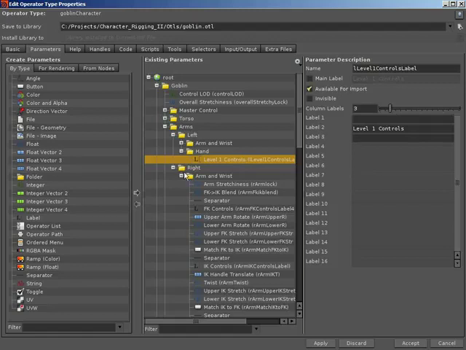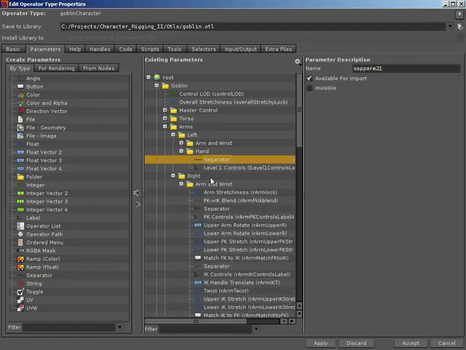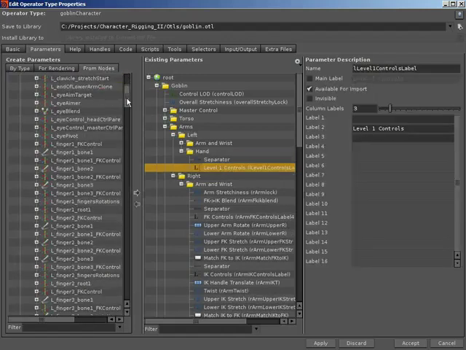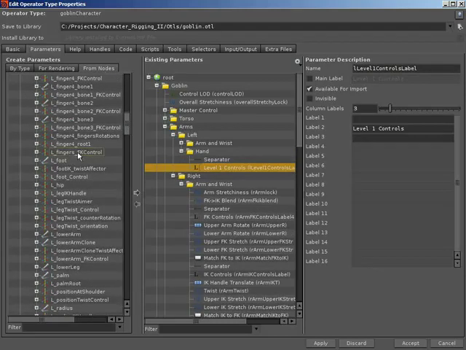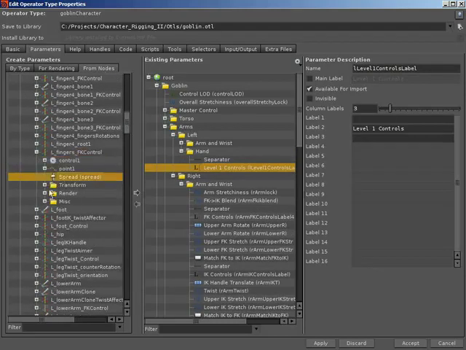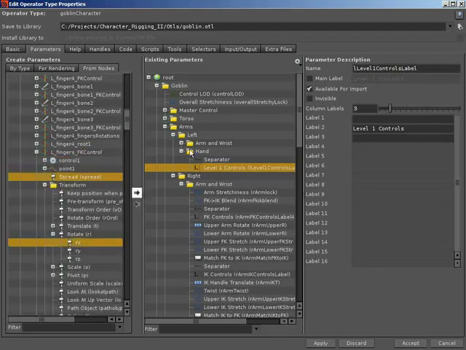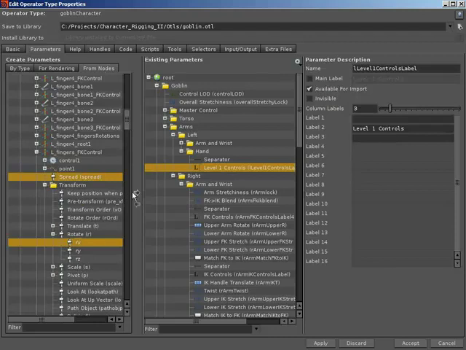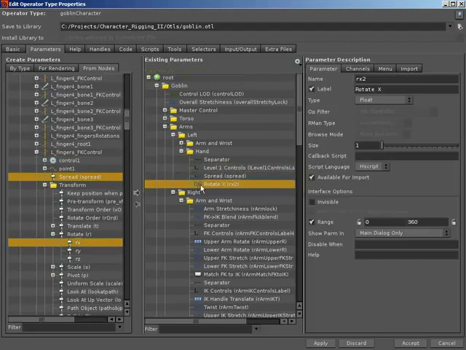Now in setting this up, I'm going to create a separator that actually sits above that label. Even though we're right at the top of our folder, I am going to create a separator above there, and all we need for our level 1 controls is the rotate X and spread parameter from our L underscore fingers underscore FK control. We have the spread parameter, and we also have rotate X, again making sure that we don't have prefix link name or prefix link label checked. So let's promote those over, and I'm going to reorganize these so that we have rotate X above spread.